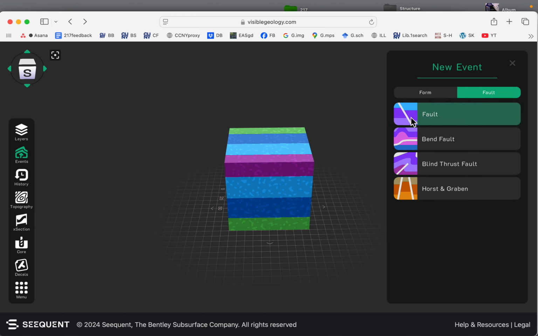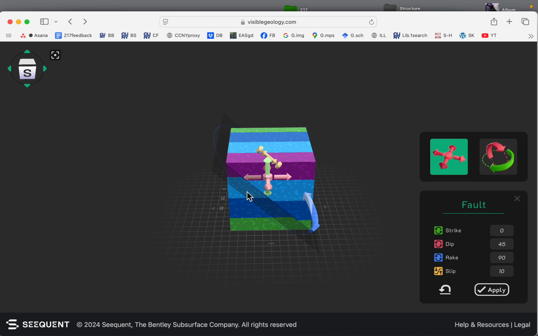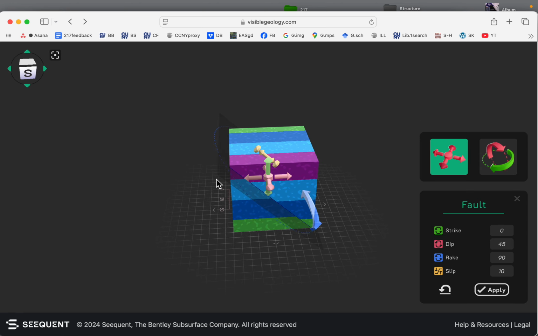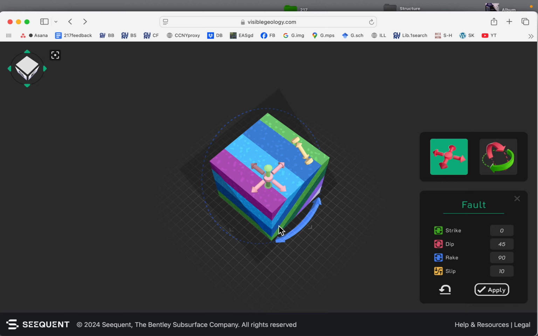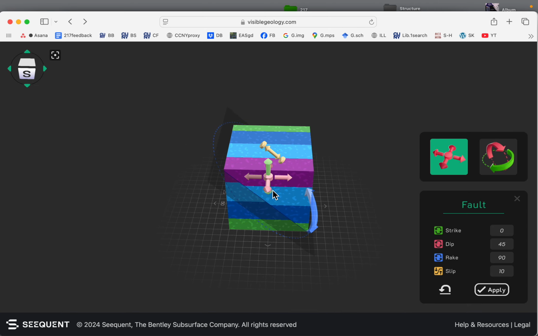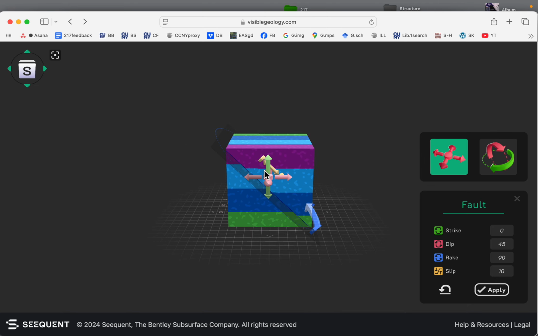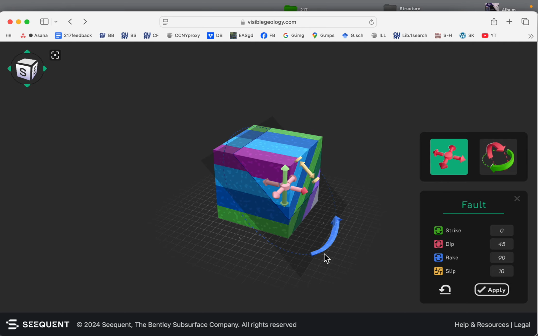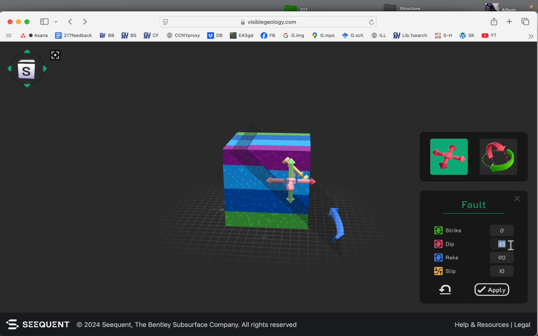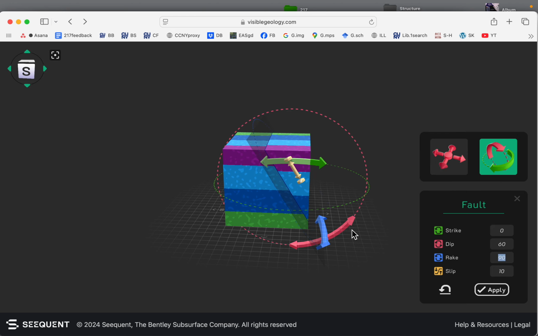New event, a fault. There it is, under faults. Okay, and this fault that it's shaded in for us is dipping to the east. I want to move it over a little bit and make it a little steeper. Let's see. All right, dip. We'll make it steeper. So a dip of, I don't know, 60. Okay.